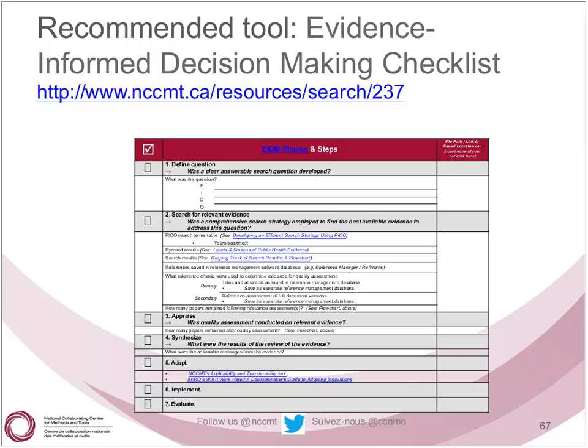If you're trying to approach a decision from an evidence-informed perspective, this is a checklist that I'll just draw to your attention because it summarizes really quickly some of those steps and the tools that you can use at each of those steps in our 7-step process. So if you're looking for a really quick reference point, this is it. And you can find that in the registry at our website.